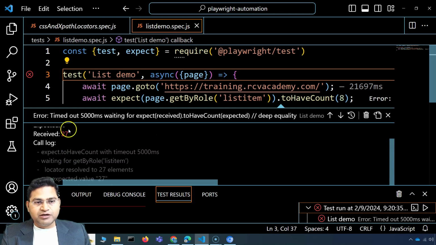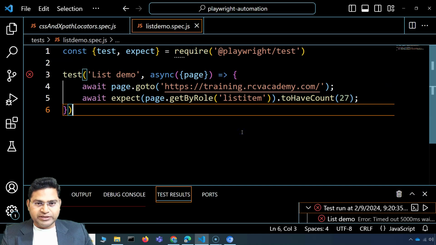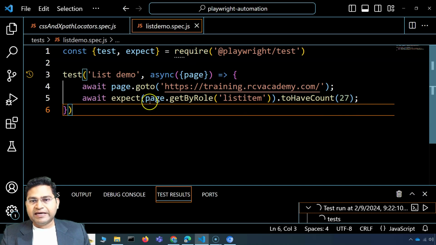So there are 27 list items on this page, and randomly I had just put 8. If I change it to 27, because there are 27 list items, and re-execute this, it should run perfectly fine, because this time the expectation of the count of the list items will match and this will pass. So you'll see that we can easily get how many list items there are by page.getByRole list item, and then count the items or validate them with just the method to have count.